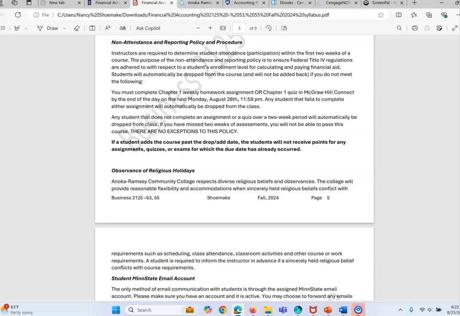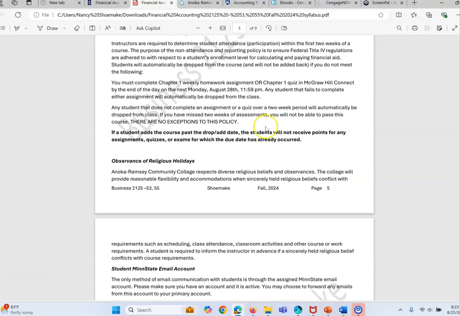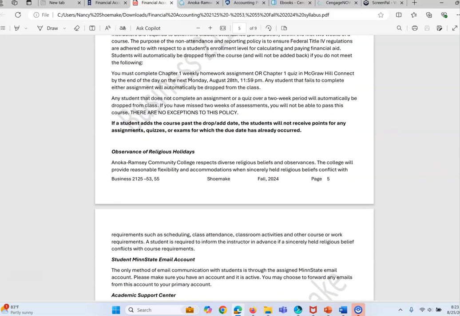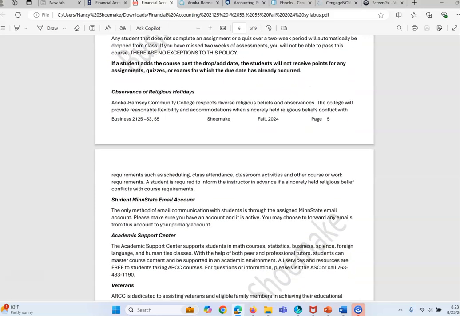As far as non-attendance, please read, this is really important. Instructors are required to determine student attendance within the first 2 weeks of a course. The purpose of the non-attendance and reporting policy is to ensure that Title IX regulations are adhered to. So basically, if you do not complete Chapter 1 homework or the Chapter 1 quiz in the Cengage, not the McGraw-Hill, the Cengage, by the end of Monday, and that is wrong, guys, I am so sorry, it is like September 2nd, then you will be dropped from this course. Period. Okay? Period. I'll make sure I will correct this syllabus to show the correct dates, and I'm so sorry. There's so many dates in here, and I missed that.